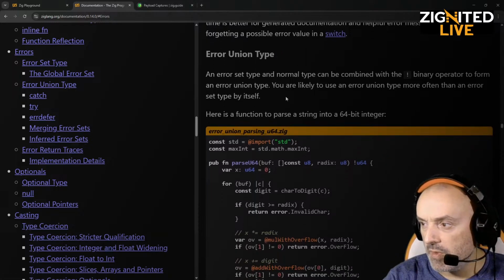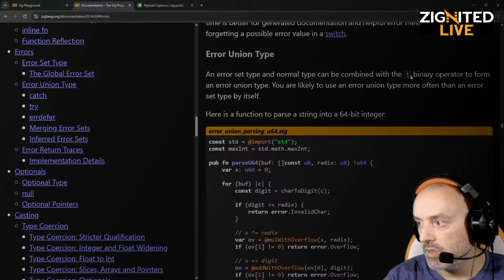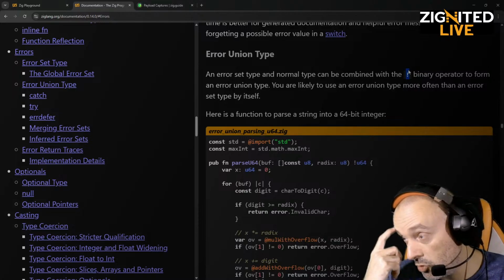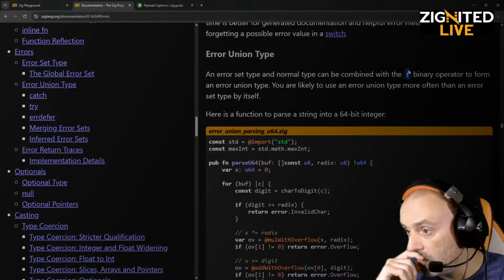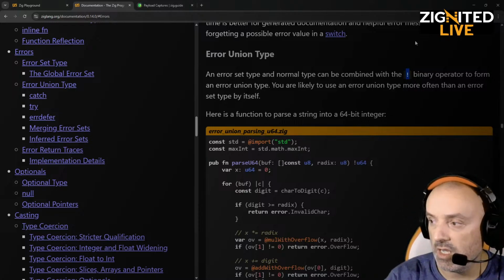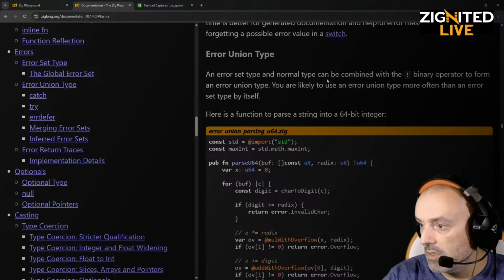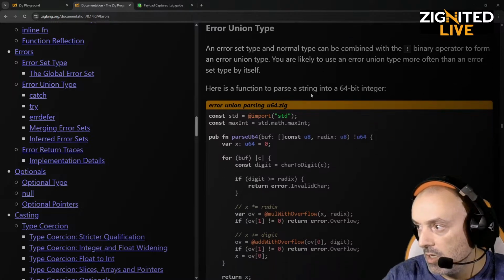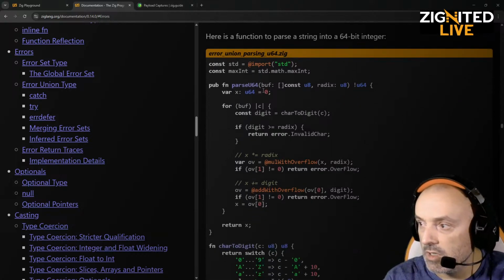Error union type. An error set type and normal type can be combined with the binary operator. So this is, I believe, the exclamation mark. If they're not doing something weird, should be that. Binary operator to form an error union type. You are likely to use an error union type more often than an error set type by itself. Okay. So basically, you take the set, you use this operator, and then you create a union. Let's see the example.